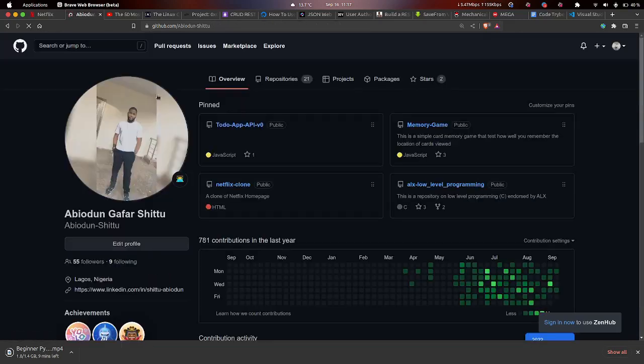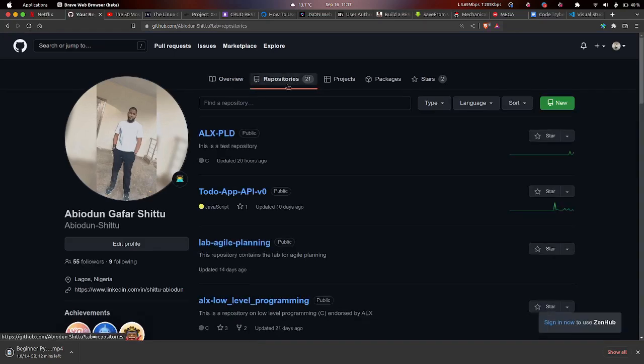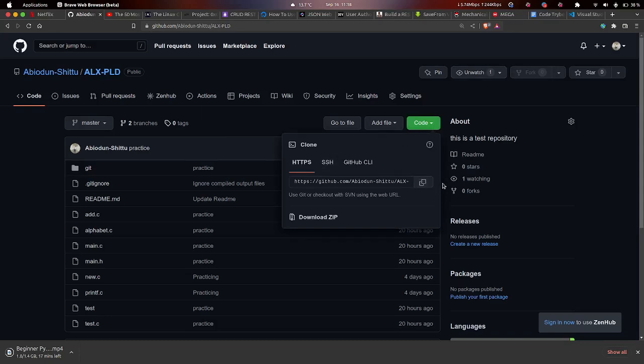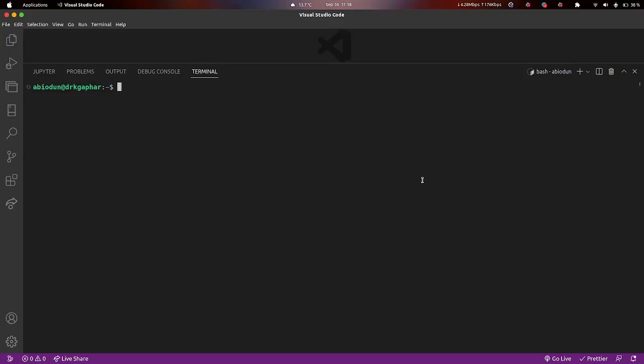Go to your GitHub account, navigate to your repository. That's the repository that you want to clone, that you want to work with. For your own case, your repository will be ALX low level programming, but I already have this here, so I'm just going to work with this ALX PLD. Navigate inside the repo that you want to work with on your Visual Studio Code, and copy the URL path. That's the HTTP address to your repository.